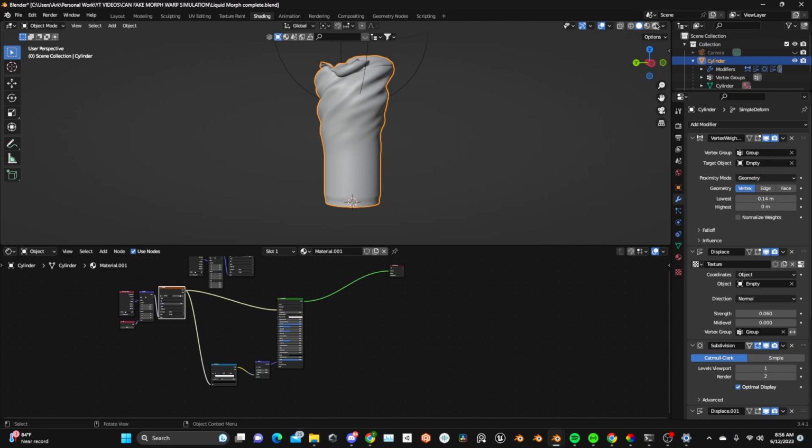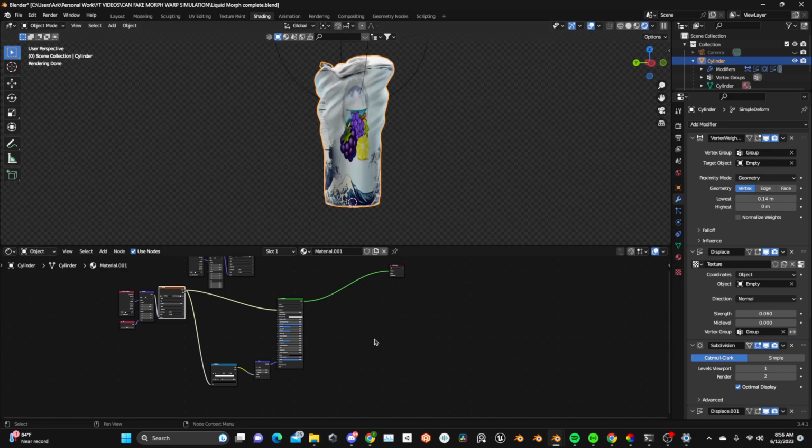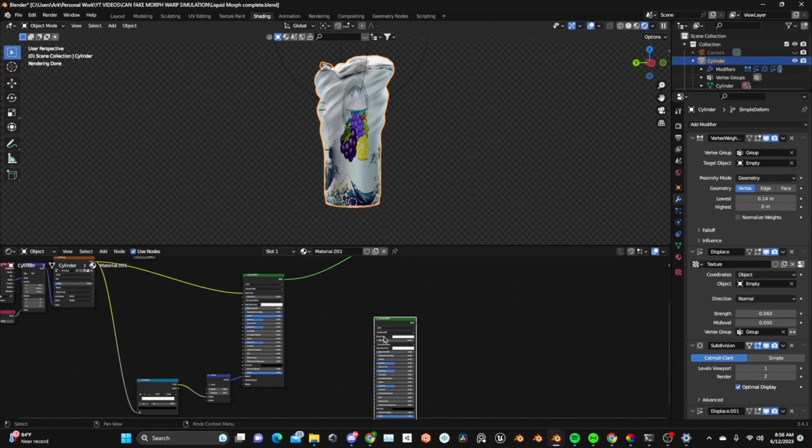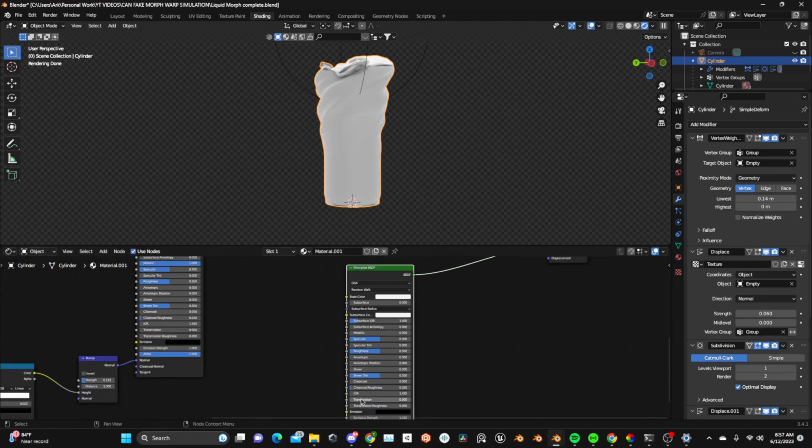So now we want to make a transition from the metallic can we have here to liquid. Let's start off by making our liquid. We'll first add in a principled BSDF shader. Set the transmission to 1 and the roughness to 0.